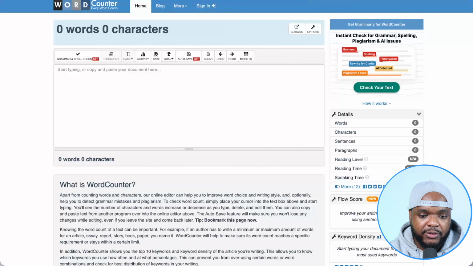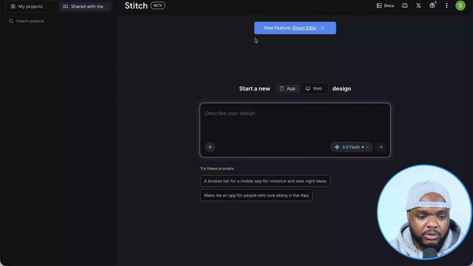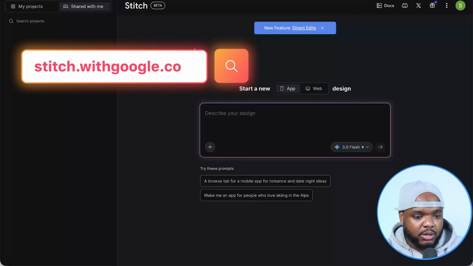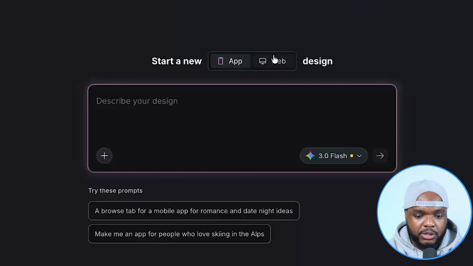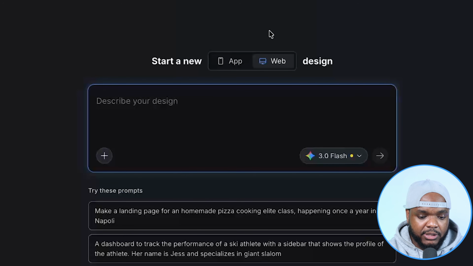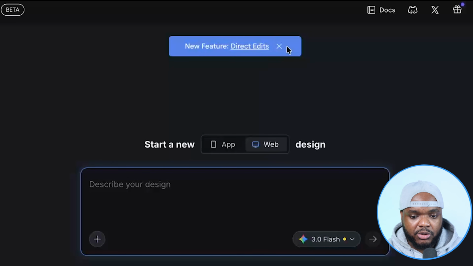So now that I've got everything, the next thing is to go over to Google Stitch. And to find it, you're just going to go over to stitch.withgoogle.com. That's the URL. And as you can see, you can design an app or you can design a web app. And there's a new feature that's been added in the last couple of days, which is direct edits. And I'm going to show you that in a moment.